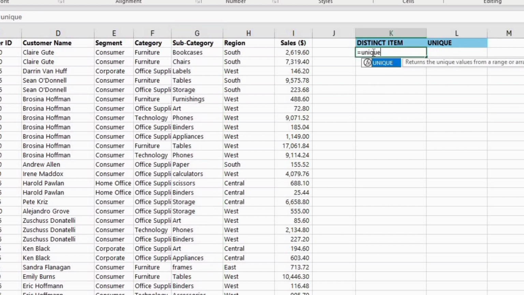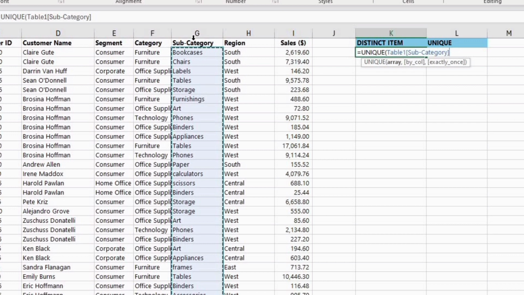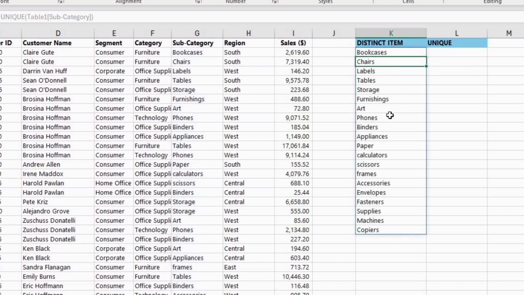So we'll start by typing the equal sign and we'll say unique. So I would open my bracket. My array in this aspect will be my subcategory section, and here I will be highlighting my subcategory section without the header. Please note that because my data is in a table, that is why you are seeing the table information on this formula. Otherwise, it would have been the cell referenced. By default, the function has been set to produce result for distinct items. So the only thing I need to do is to press enter. And you can see that all the distinct items have been produced.